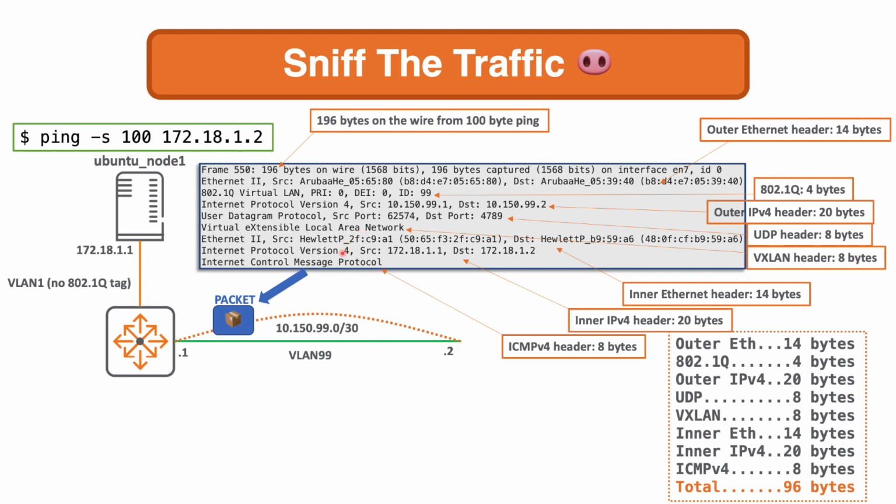And now we're into the inner headers. So that's the inner Ethernet header of 14 bytes, then the inner IPv4 header. There you can see that's the source and the destination for the Linux servers, which is preserved and encapsulated. Then we've got the ICMPv4 header of 8 bytes. If we add all of those up, it comes to 96 bytes. Combine that with the 100 bytes and you get 196 bytes on the wire. So the high level gist of what's going on is that the customer data is encapsulated to go across the layer 2 and then it's encapsulated again to go across the layer 3.